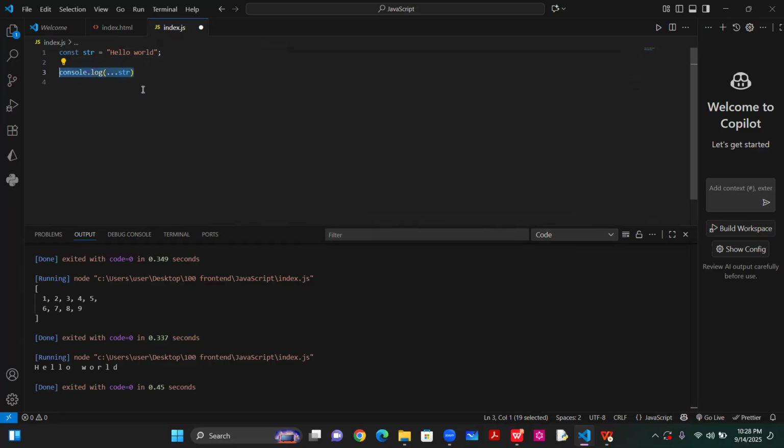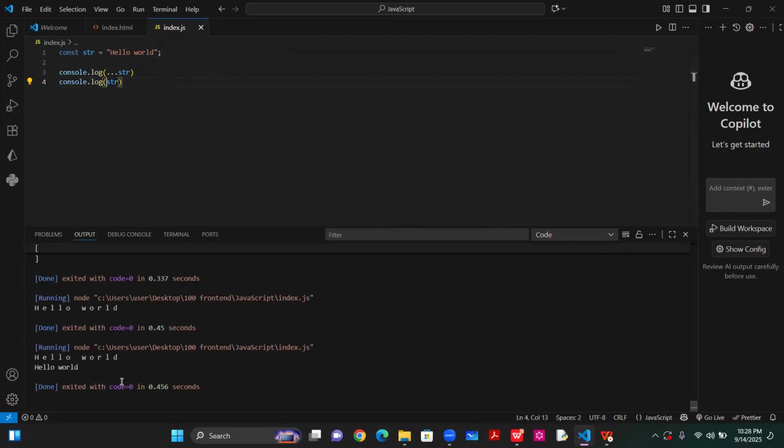If I also print out only the string, I hope the difference will be clear. Look at the difference: this one was unpacked, but this one was not unpacked. Do you understand the difference? The second one is a string, but these ones are individual characters that we unpacked.